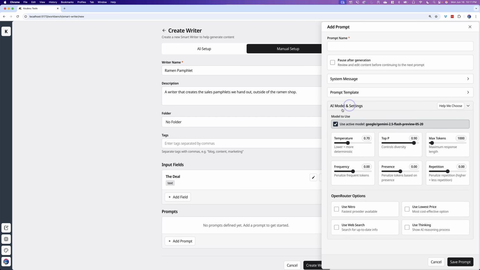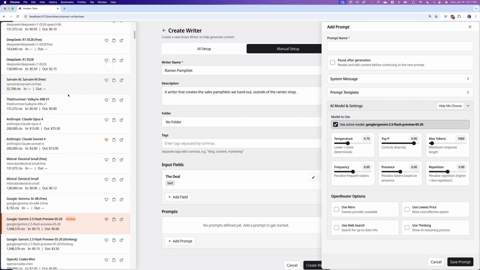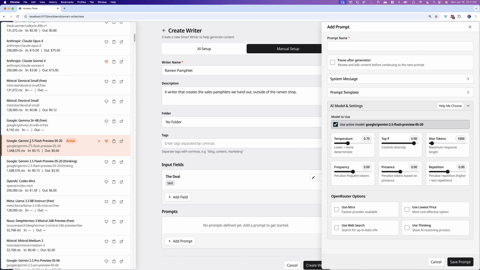Okay, and let's go into these AI settings. We're going to use the active model. That means whatever I have active in my models tray here. If I click here, it'll take me right down to it. Gemini 2.5 Flash Preview is it, and it shows it right here as well.